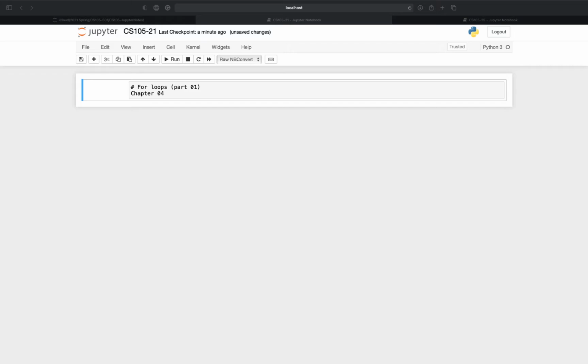So what does a for loop do? A for loop allows the same operation to be performed for each element in a list, one after another. And this is useful for iteration over a data set, for example.